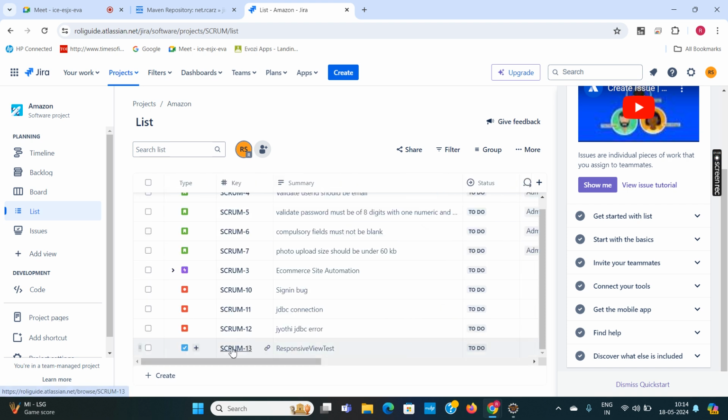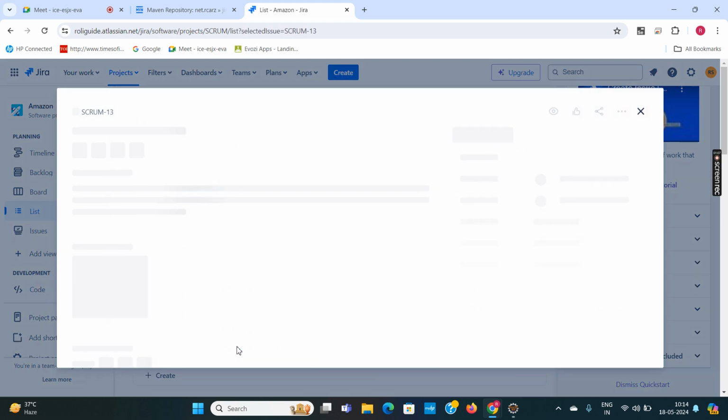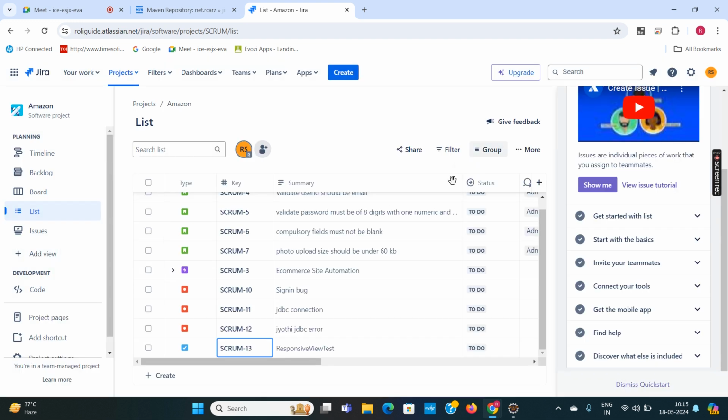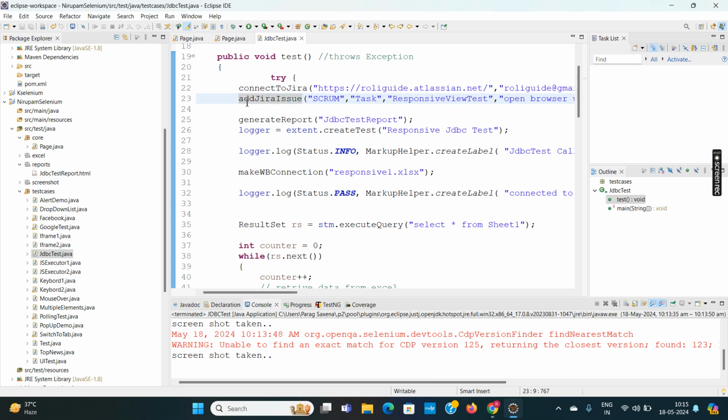Now this particular Scrum 13 responsive view test, when you open it, this is the description: open browser with different dimension. And if you want to add some comments, or any other person wants to add comments, he can add it. As I told you, if I run this add Jira issue program again, it will create it again. So it should be used one time only if you want to create a new issue. And in your program, after it is created, you should comment it so that next time when I run this program, this issue is not created again.